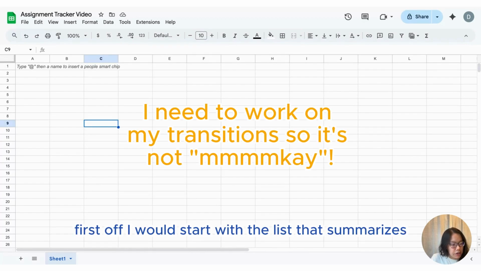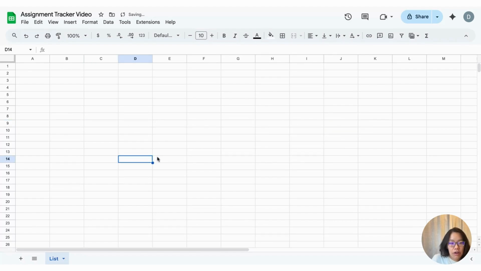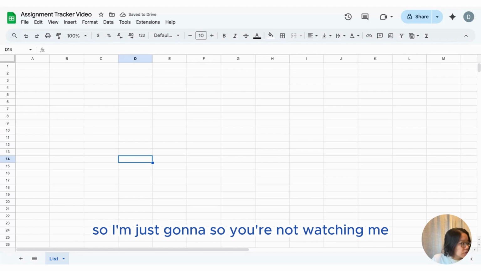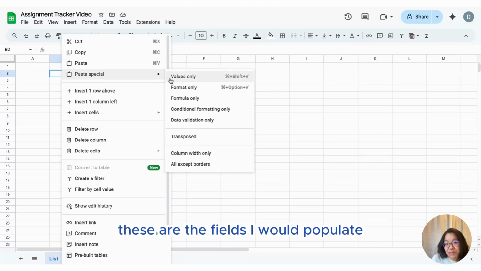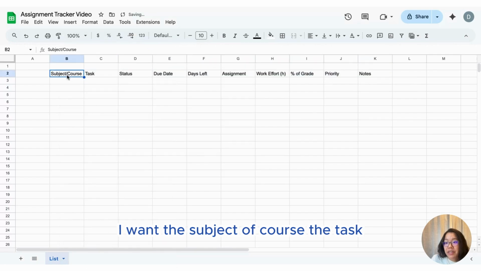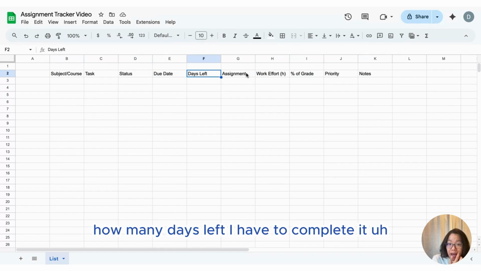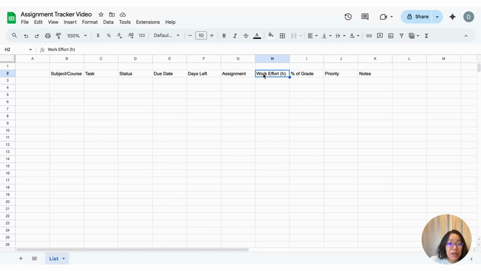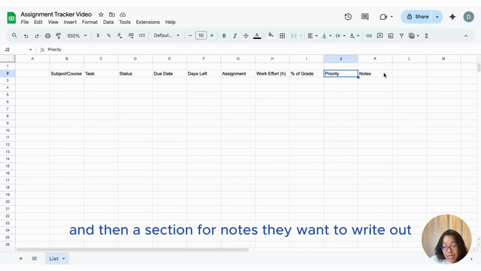Okay, first off, I would start with the list that summarizes all of the assignments, subjects, all that kind of good stuff. So I'm just gonna, so you're not watching me, copy and paste this over. These are the fields I would populate. I want the subject or course, the task, the status of my task, the due date, how many days left I have to complete it, the assignment type, the number of hours of work effort, the percentage of the grade that it's worth, so it can help prioritize it, and then a section for notes that I want to write out.